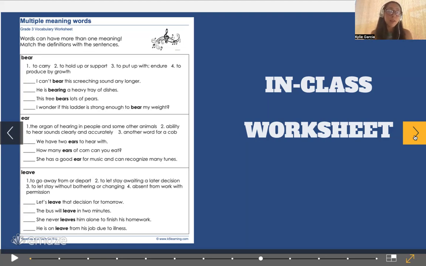I can't bear this screeching sound any longer. You guys can type in the chat which number you think it is, or raise your hand if we're in class and shout out what number you think it is. So we can go through each one. To carry, to hold up or support, to put up with or endure, or to produce by growth. So I can't bear this screeching sound any longer.